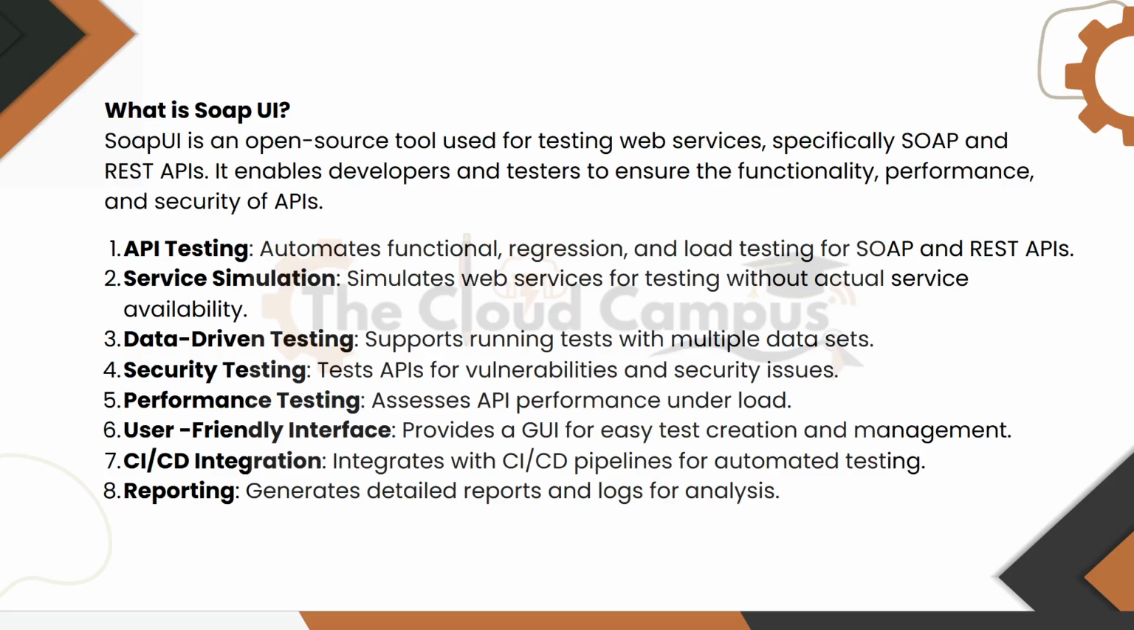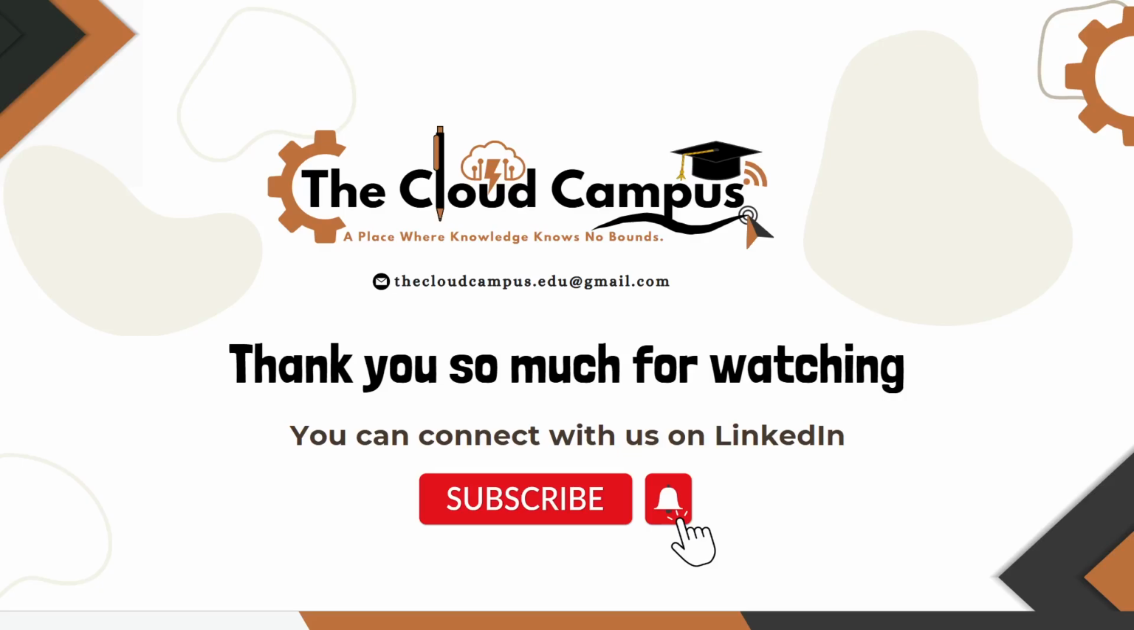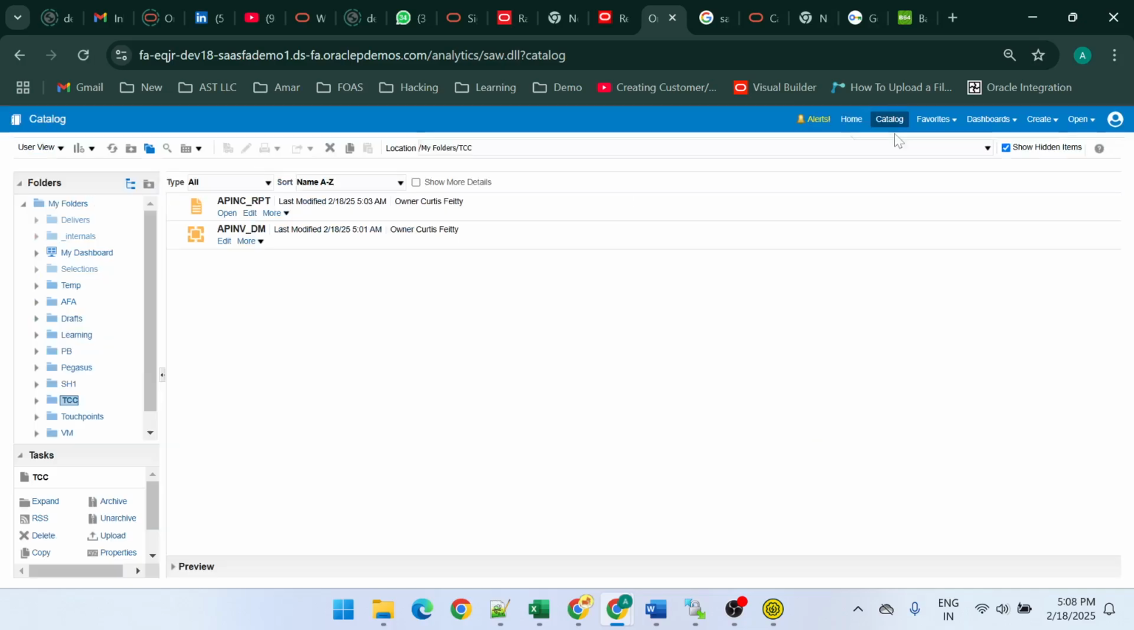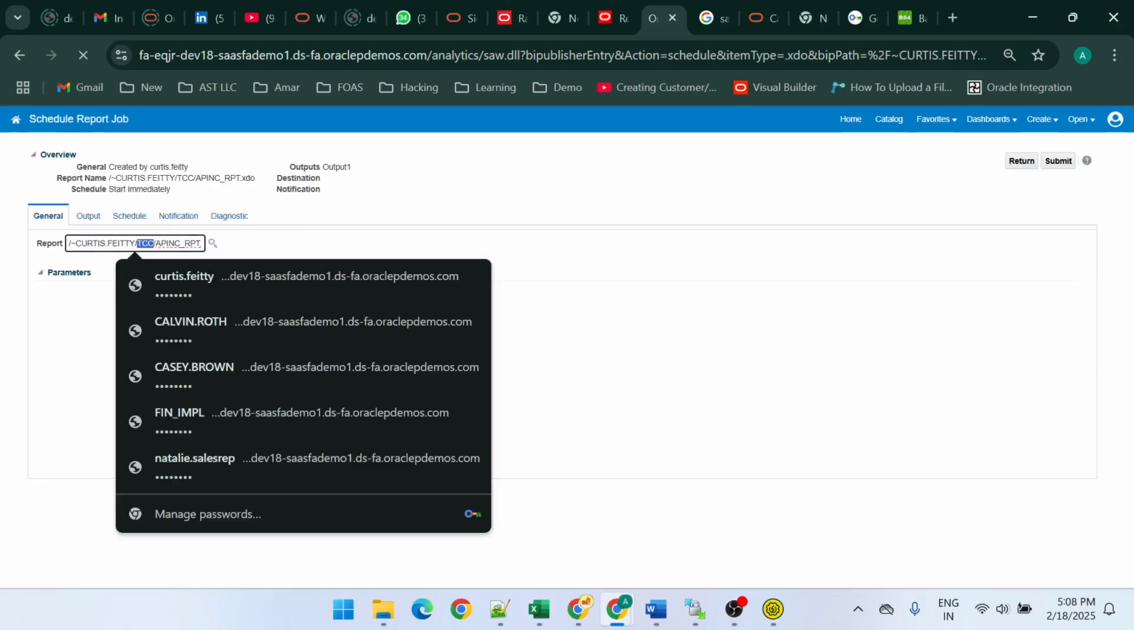So let's connect it. This is our Oracle Fusion instance. We will navigate to the catalog and we are able to see the reports, data model and reports. So we will copy the report path. This is the report path.